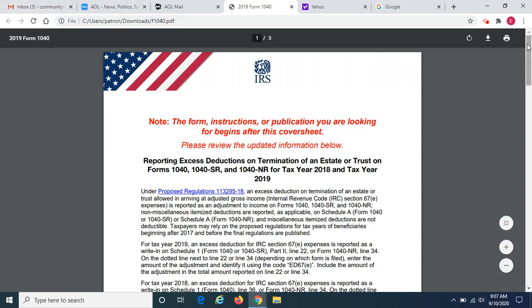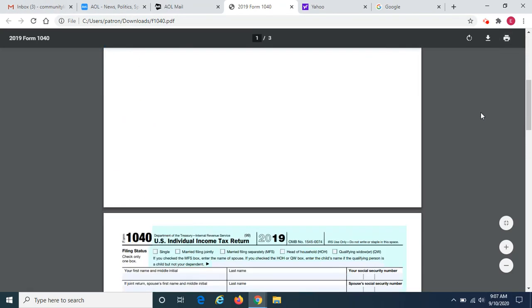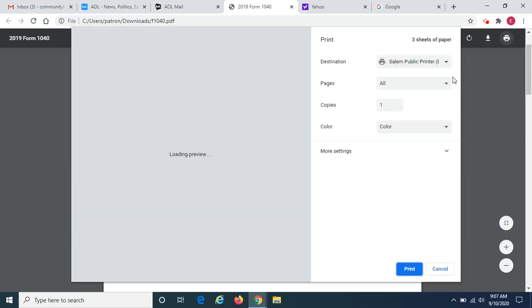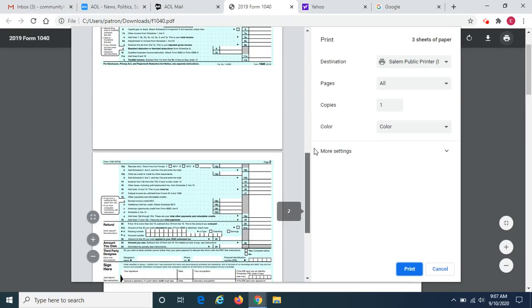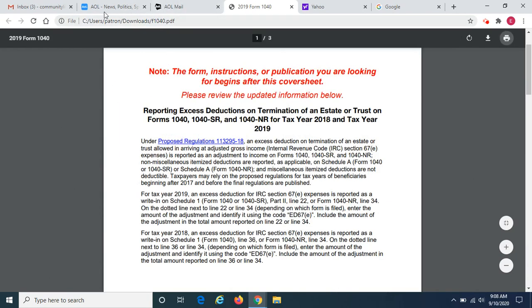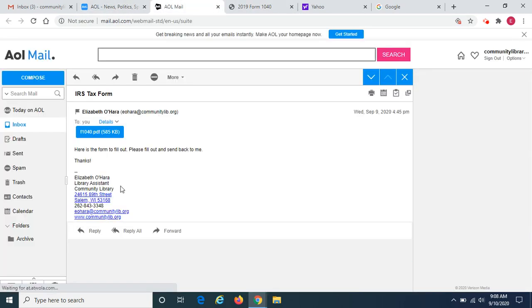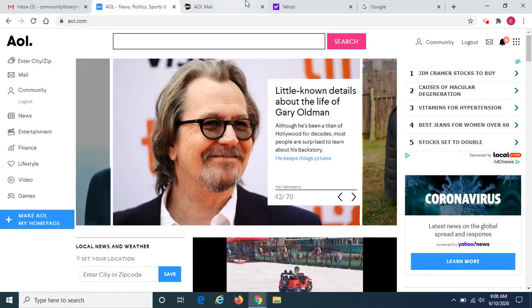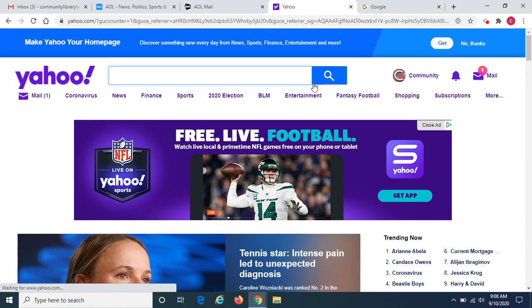So the same as in Gmail, you just find the printer icon on the right-hand side, and it's the same options here for printing. It's just a little bit different, but once you click on that, you'll see the file name come up. So there, that's AOL, and then we'll do Yahoo just finally here.